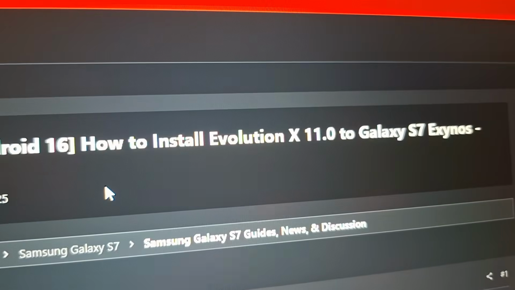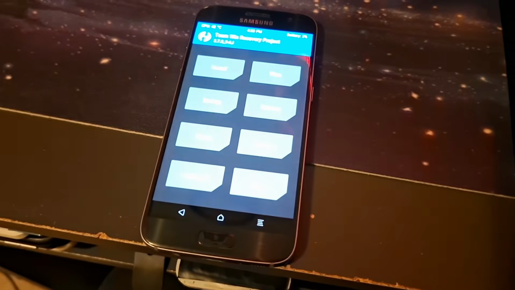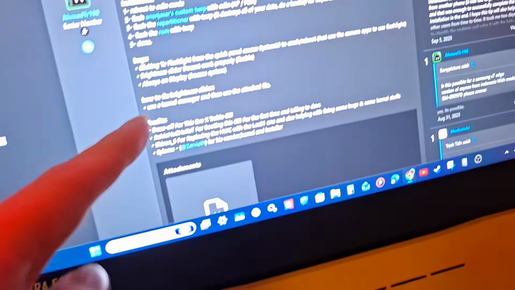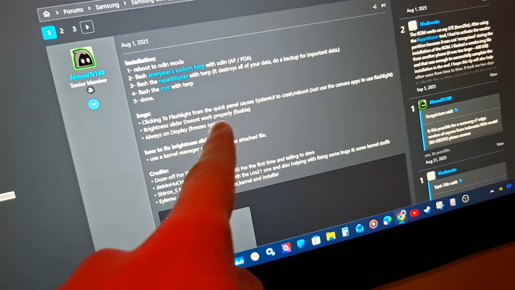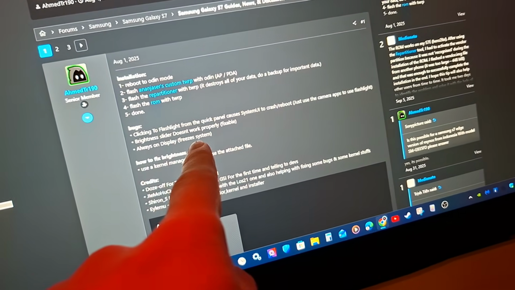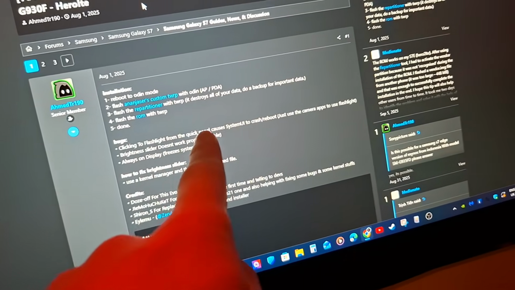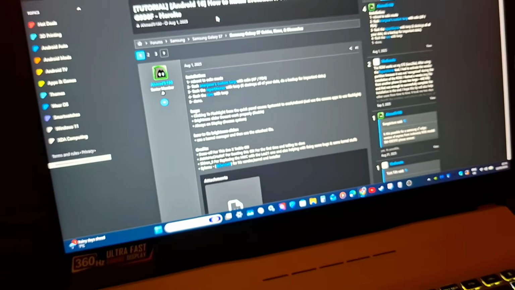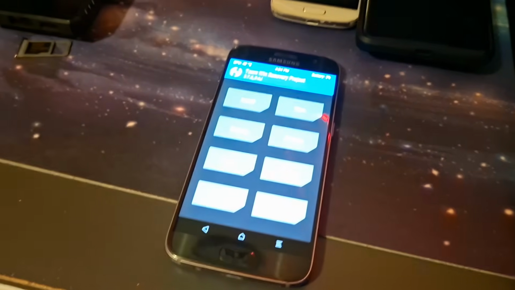Today we are going to be upgrading from Android 14 to Android 16 using Evolution X. Today we're going to try and push the limits of this phone. I'm going to see if I can get Android 16 on this thing. Hopefully it doesn't have that sound issue. The only bugs it has are a brightness slider, always on display, system freezes, and the flashlight thingy. Luckily that can all be fixed with other apps and stuff. So now let's get the files.